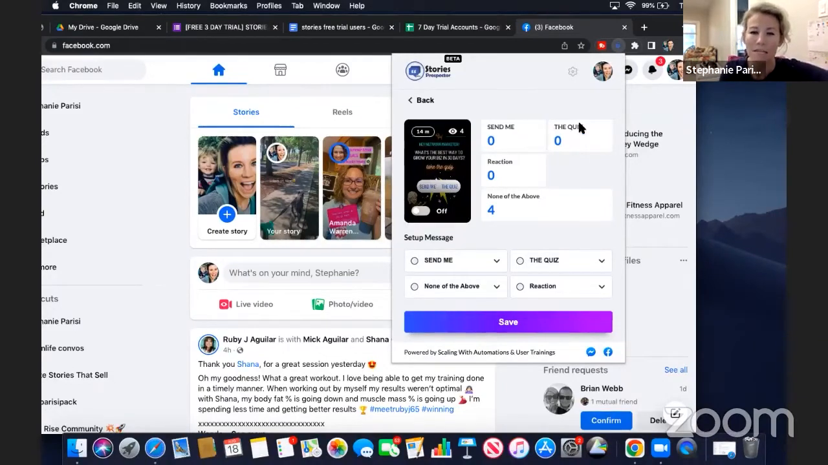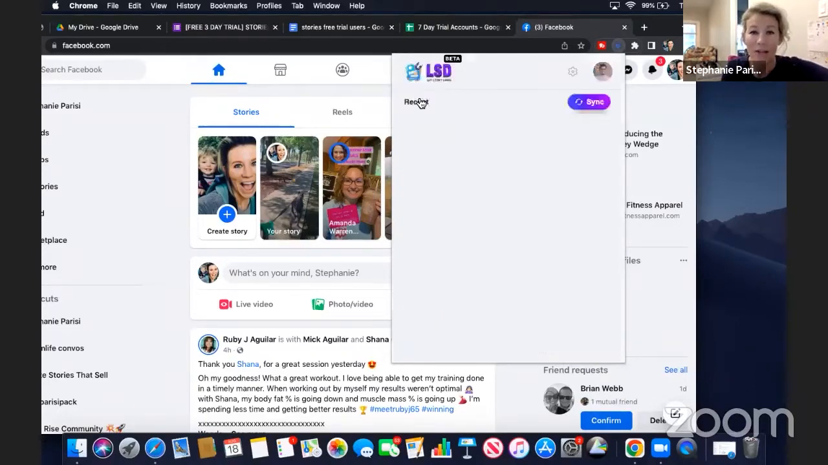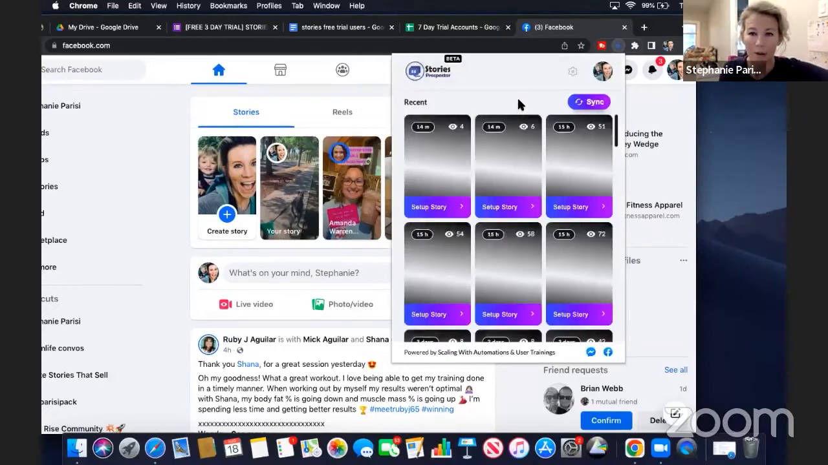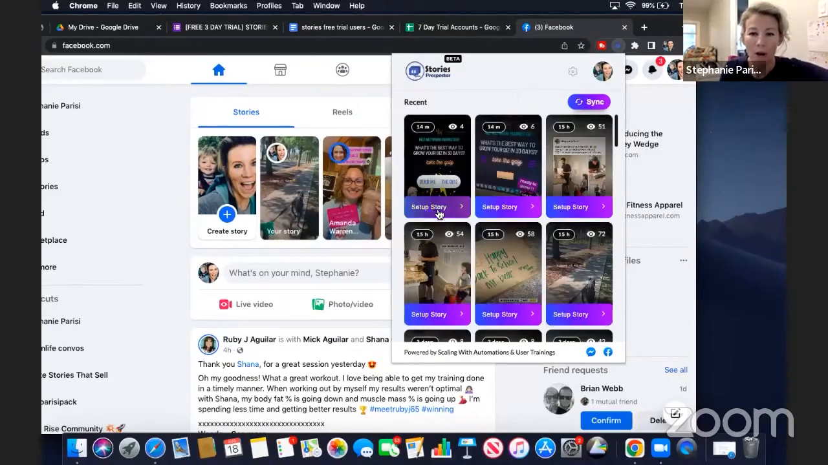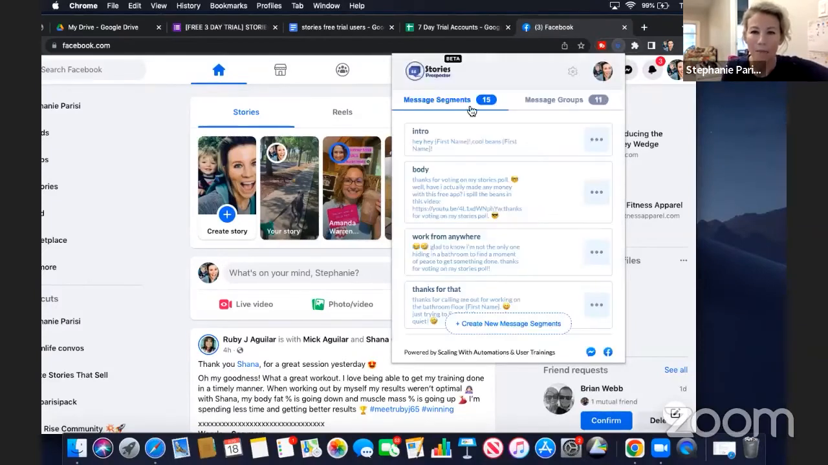So for this one, I'm going to send people the same message to each. You can see it's turned off. No one's getting sent anything yet. So I need to set this up. How do I do that? So what I'm going to do before I ever click set up the story is come up here to this little screw that's in the upper right-hand corner, and I'm going to click it. Now you have message segments and then you have message groups.